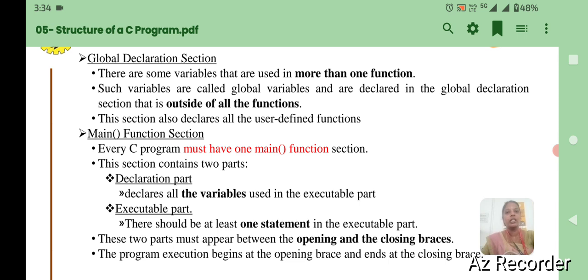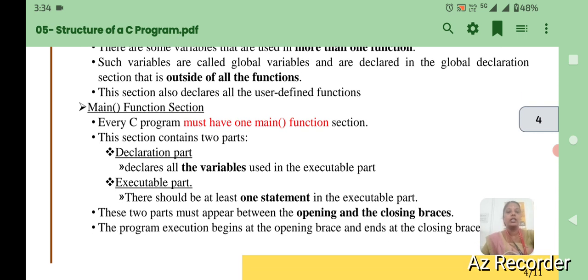Then the main function. Every C program contains only one main function. Usually the main function has 3 different forms. The first is simply main, the second is int main, then void main. The void means that the function does not return any information to the operating system.